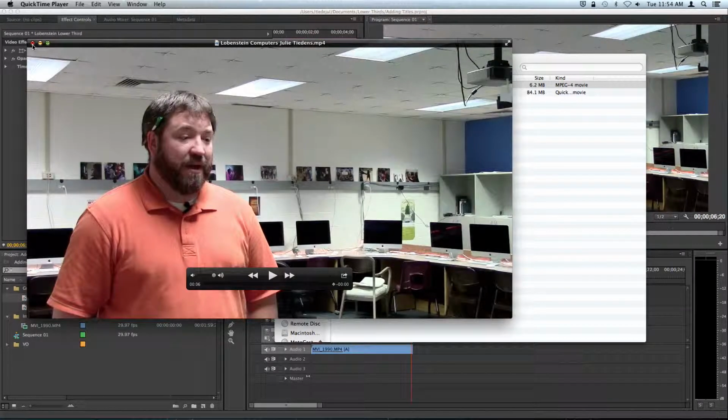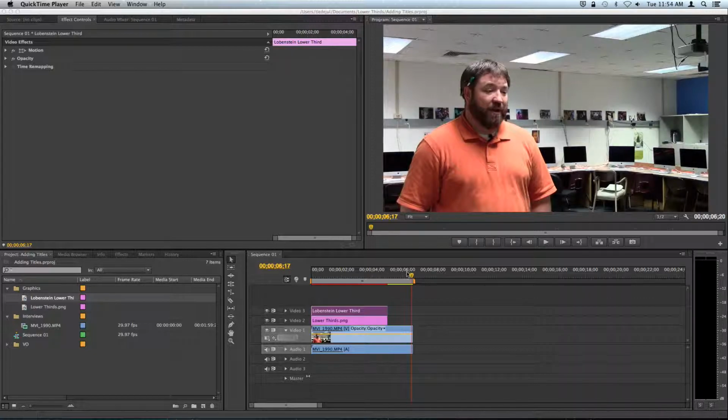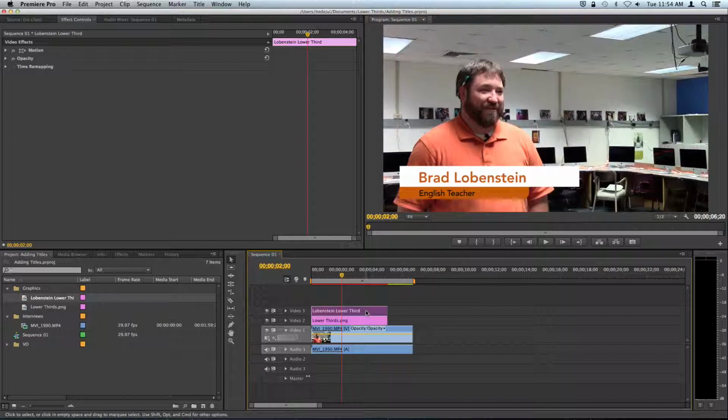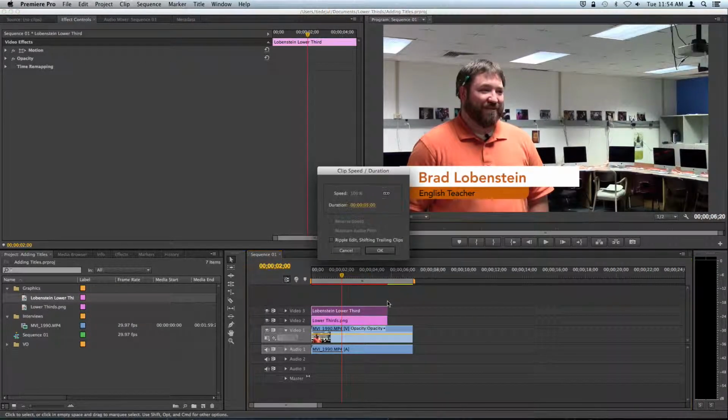Perfect. So, about 5 seconds. Remember, doesn't take very long. This itself is probably going to be about 5 seconds just for the lower thirds. You can change that length by taking a look at this by doing a right click or control plus click, and then take a look at speed duration. You'll see right here it automatically put it in as 5 seconds.